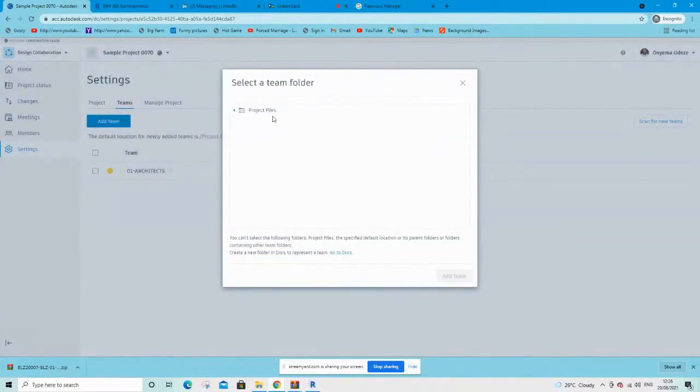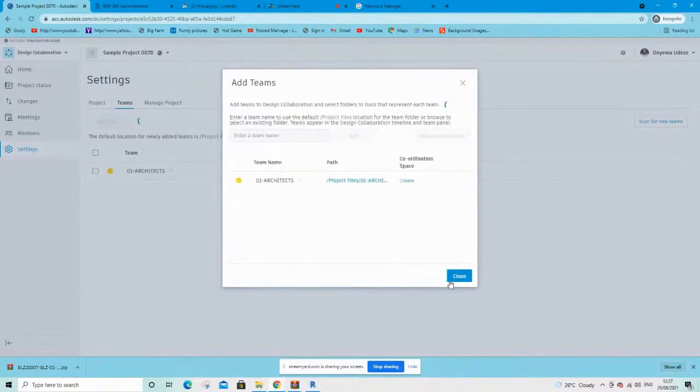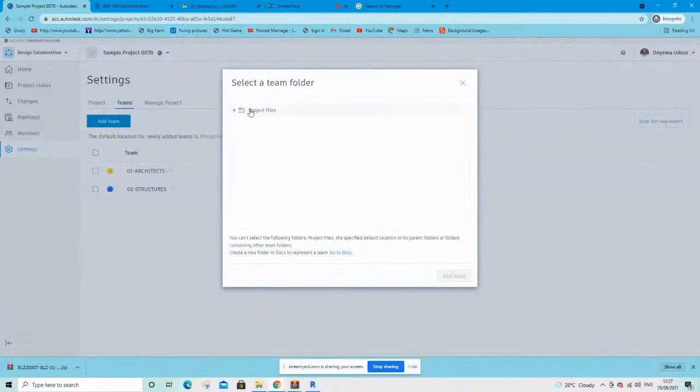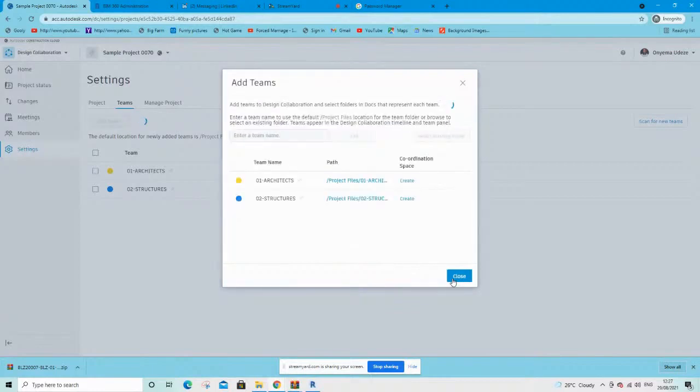Then I do the same again. If I go back there, you notice that architects is no more an option because it's already referenced. So I do the same for structures. I select structures, and then I add this team. So this is the second team on this project. And then lastly, I select MEP, right? Of course, in a real project, MEP might be more than just a team. It might be so many teams under the MEP disciplines. But this is just simplified. So you have 3 teams on this project.